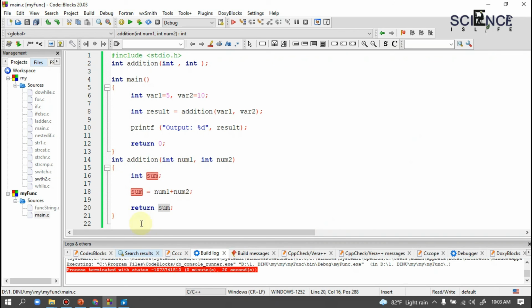So after executing this function, what will happen? This function is now returning sum. That means the summation of 5 and 10, right? After returning, it will look like this. The returned value will be assigned into the variable result, right? Because our function is returning the sum, that value will be assigned into result.